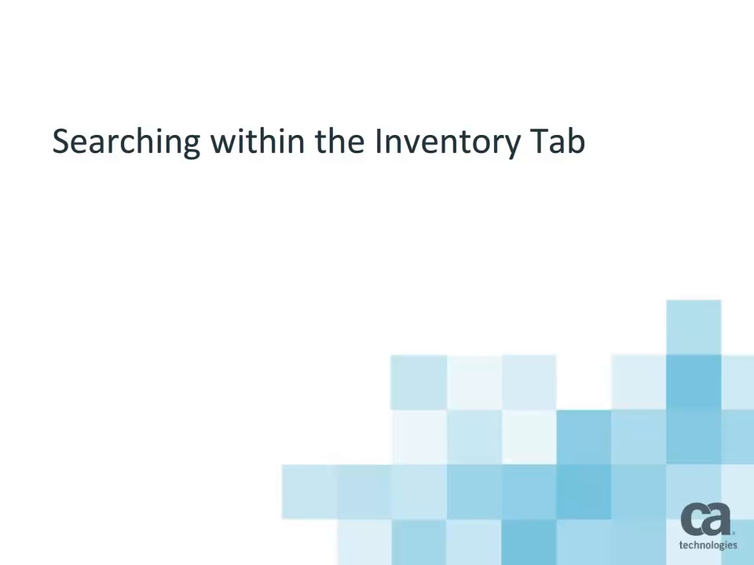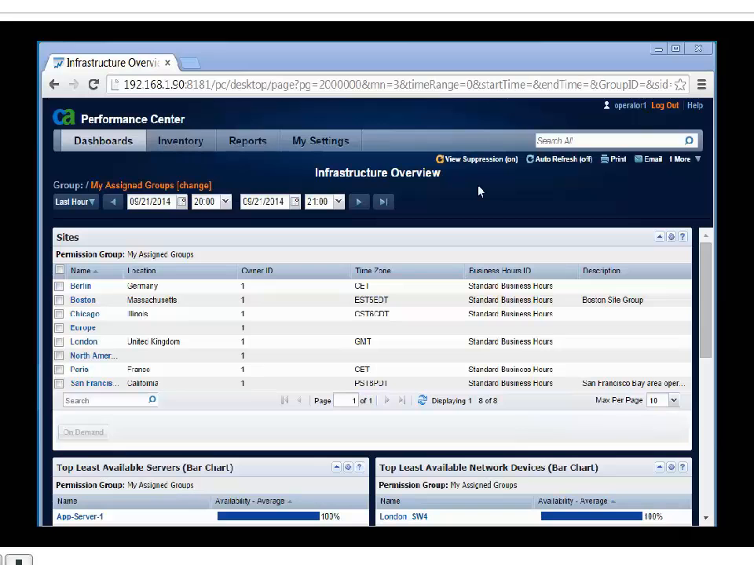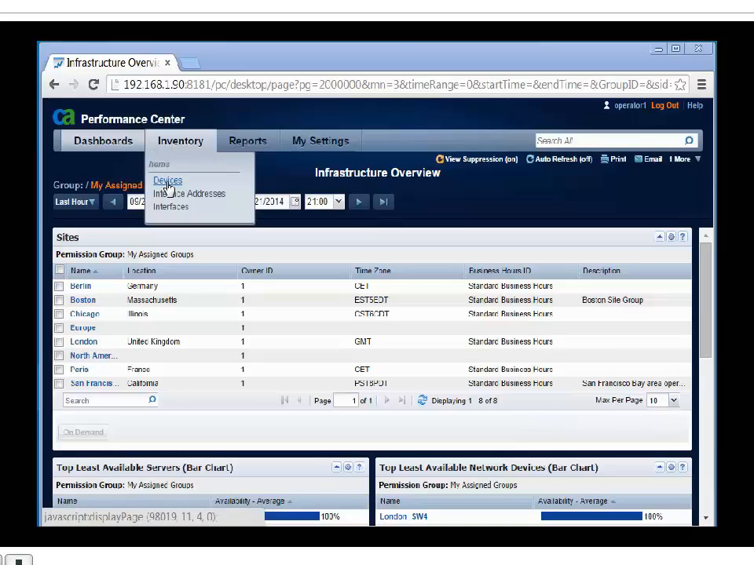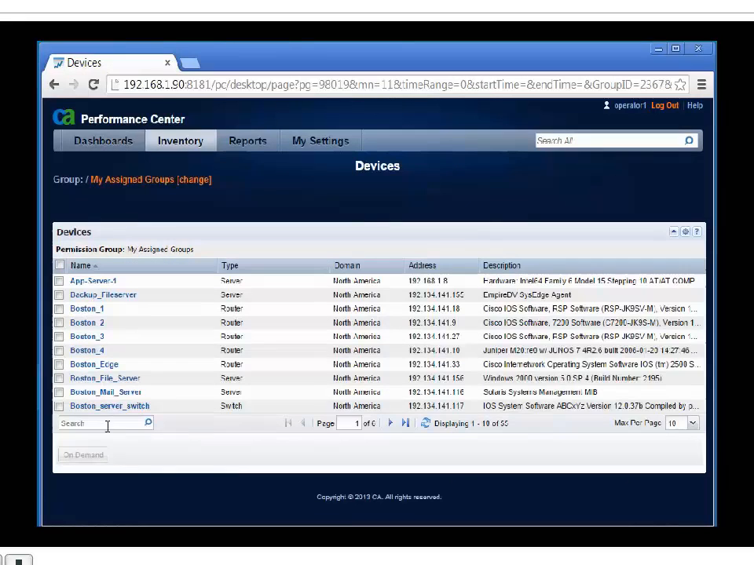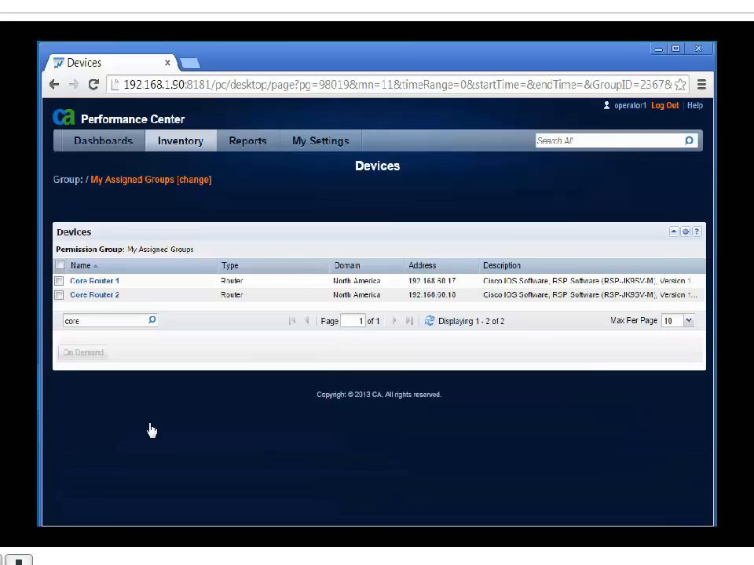Searching within the Inventory tab. If you need to quickly get to the context page of Core Router 1, you can simply go to the Inventory tab and search the table for Core. When you see the results, you can click on the hyperlink for Core Router 1 to get to its context page.